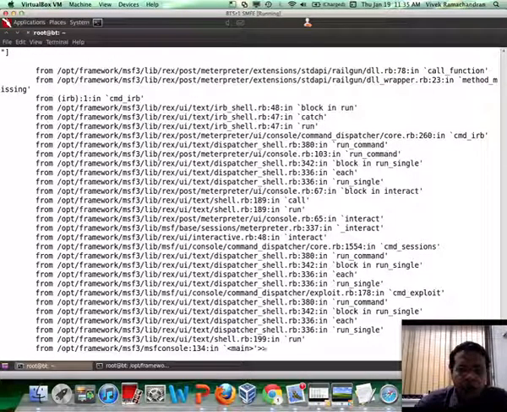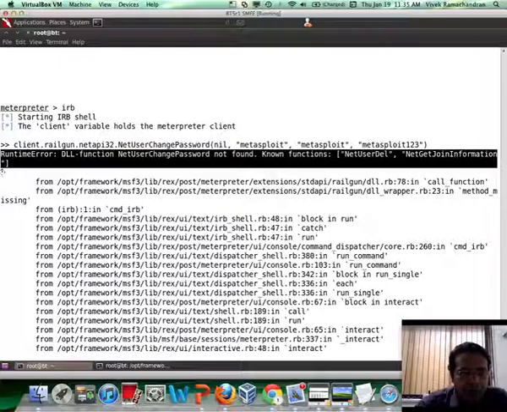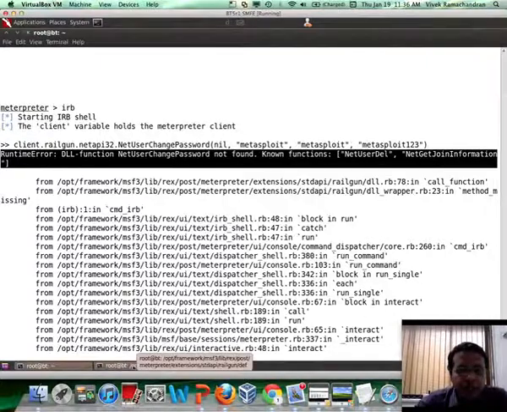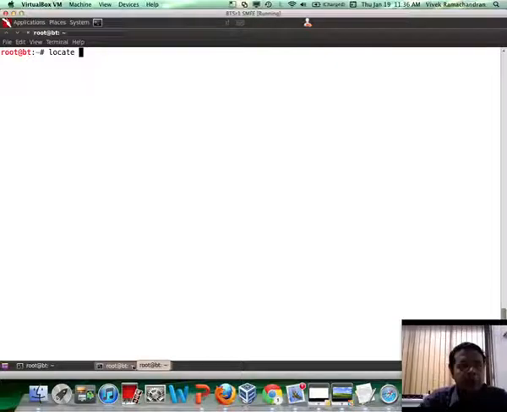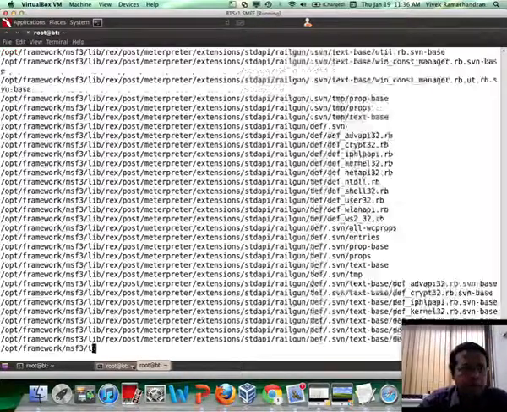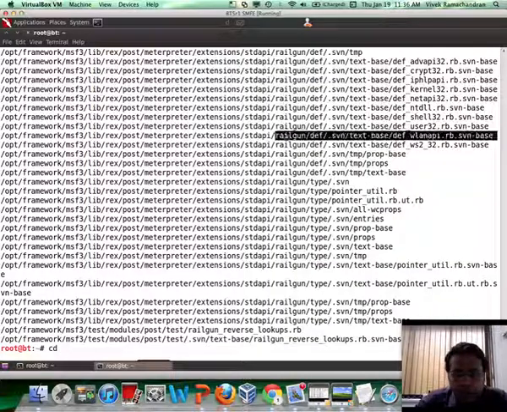Now if you notice, immediately we got a huge traceback, and what this basically says is runtime error DLL function not found. Known functions net user del and net get join information. Interesting, right? So if we actually go to the appropriate directory, and if you don't know the directory, you could simply do a locate railgun, and then you would find the appropriate directory from the list of options you have.